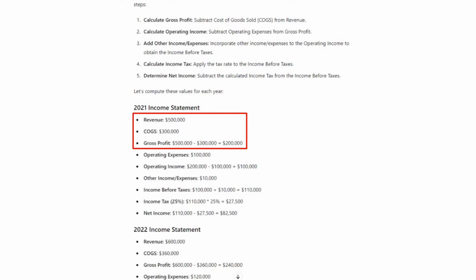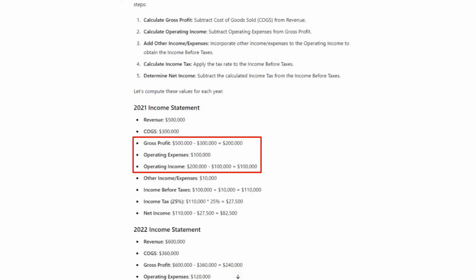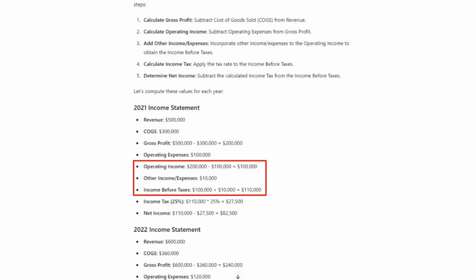ChatGPT begins by calculating gross profit, which involves subtracting COGS, or cost of goods sold, from revenue, establishing the foundational metric of profitability. It then progresses to determine operating income by deducting operating expenses from gross profit, effectively showcasing the company's operational efficiency.